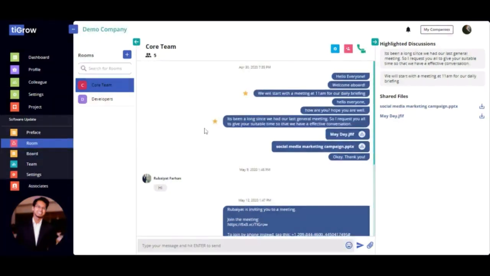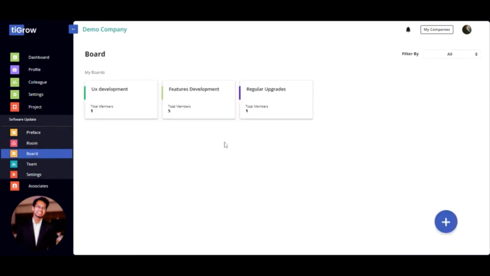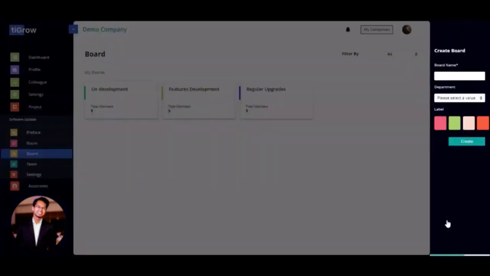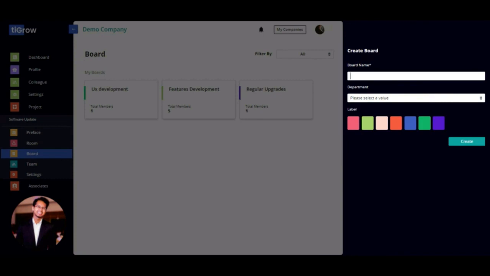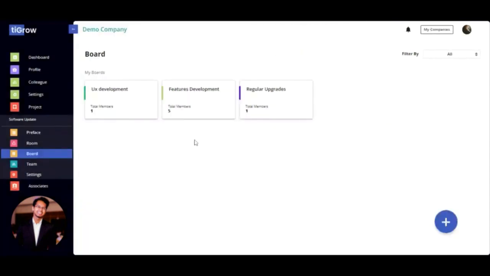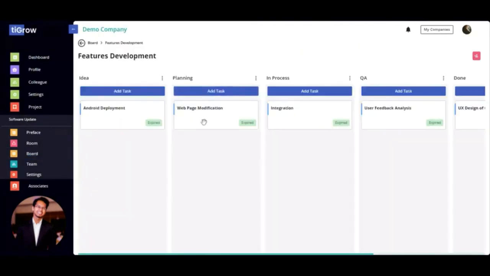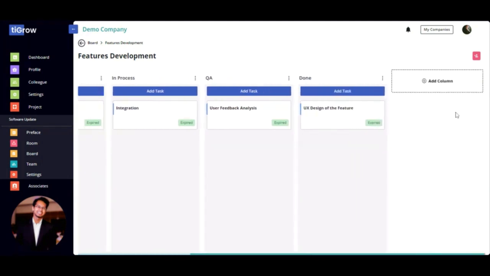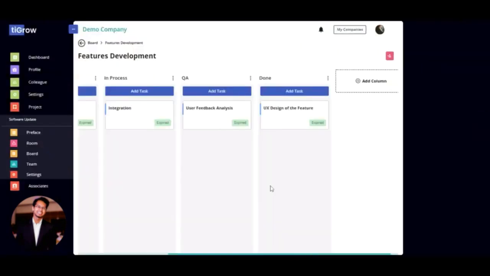After this, in the demo, we will move on to the board tab, which is important for task management. Here you can add boards for specific projects anytime. Inside a project, you can add tasks for each stage of the project. You can also add different stages as you go along the project as well by pressing Add Column.